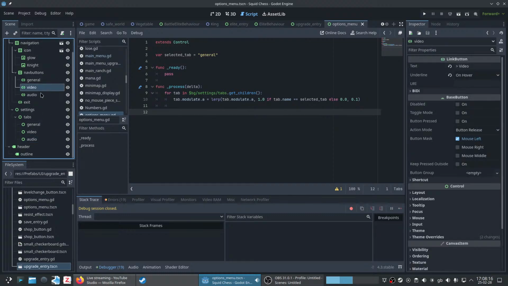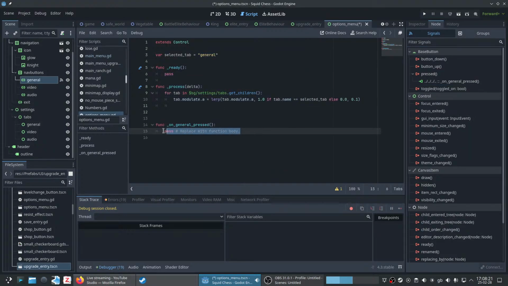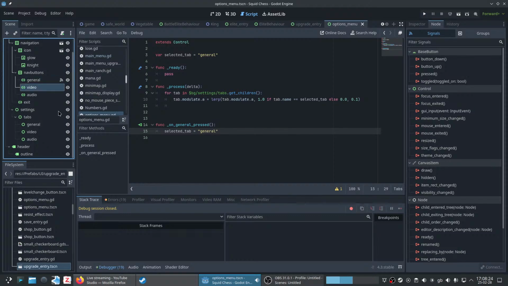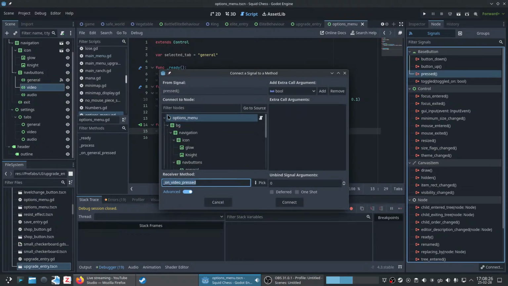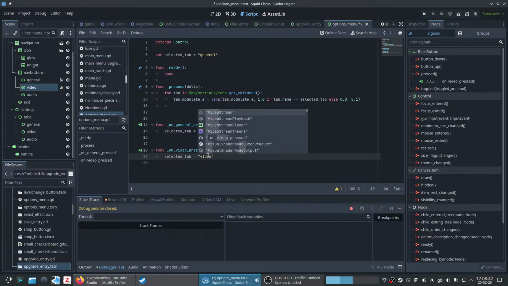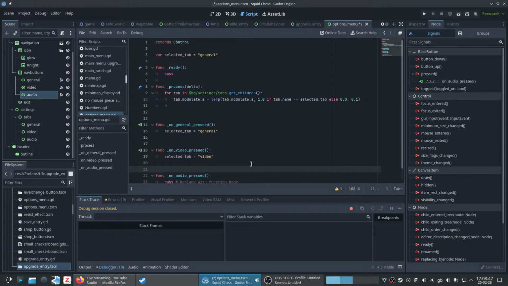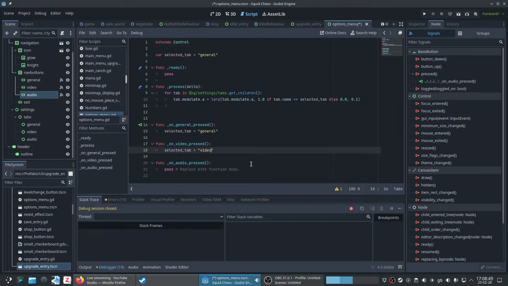Yeah, okay, great. So now, when general is pressed, bada bing, bada boom. One thing we're going to want to do as well is disable the mouse on all of the others, because I do not want to be able to click on stuff by accident, but we're going to have a look at that in a second. Bada bing, bada boom. There we go.